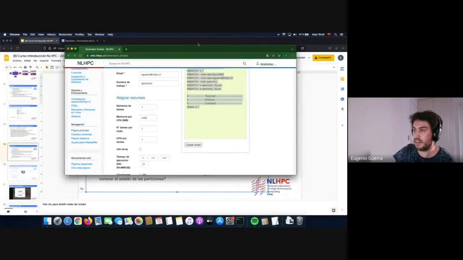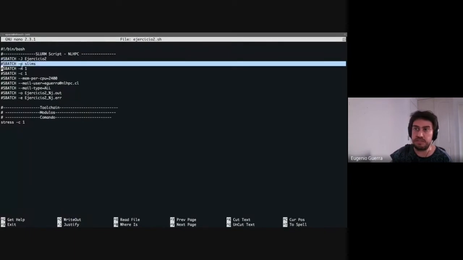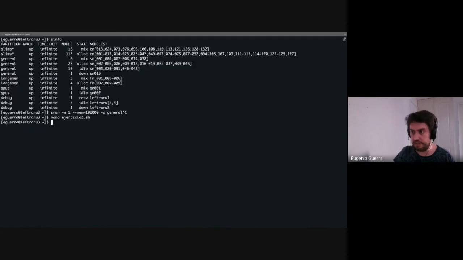Remember, a slim partition, only one core, and the command. Partition slim, -p slim, only one core, -c1, only one core. And the other things are default. And finally, here we have the command, stress -c1. So I can save this file.